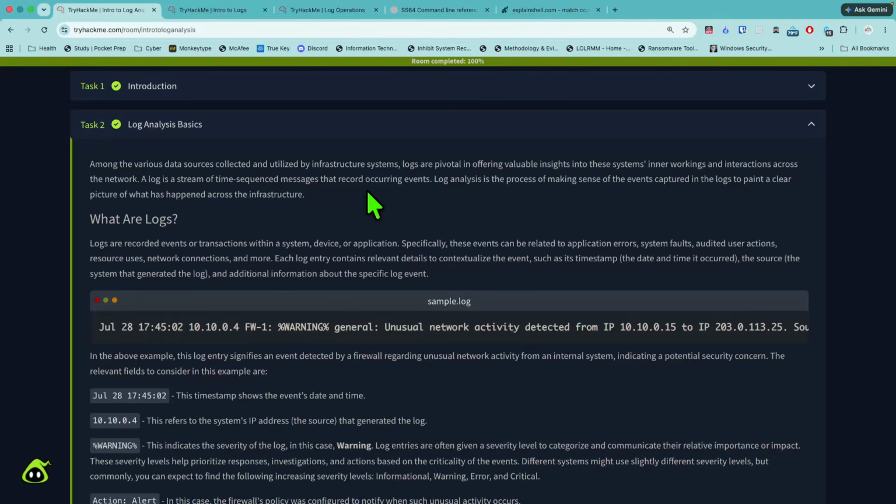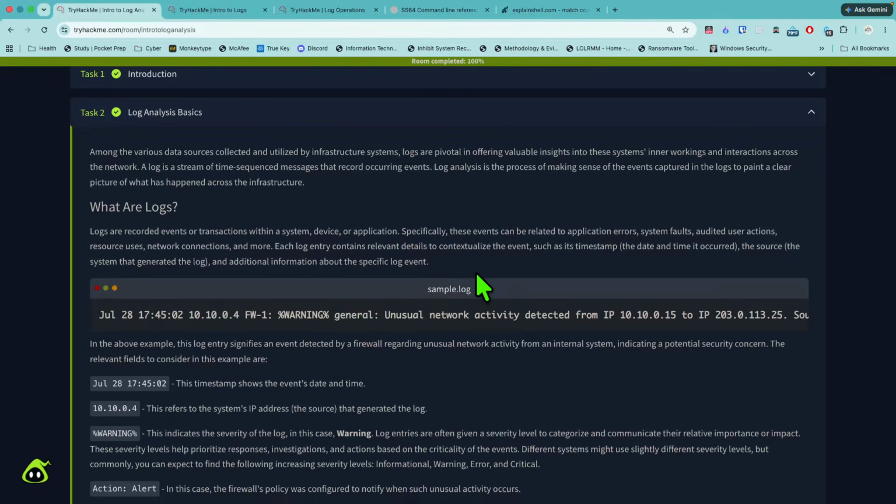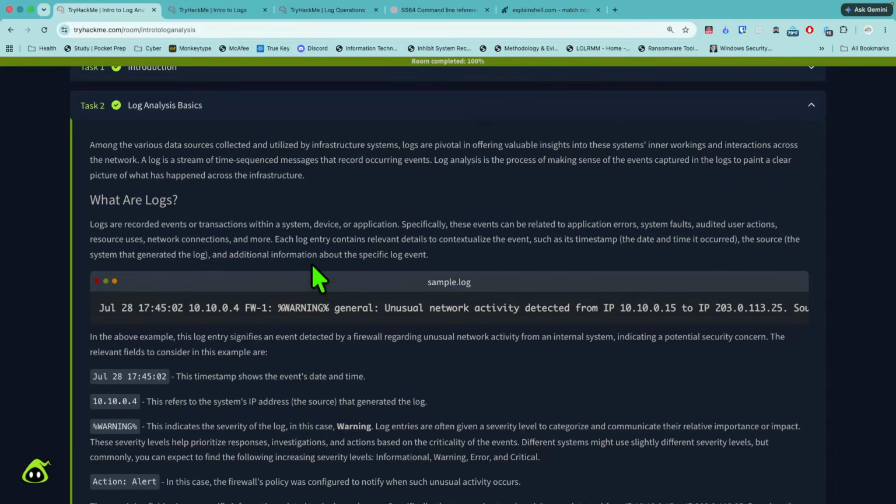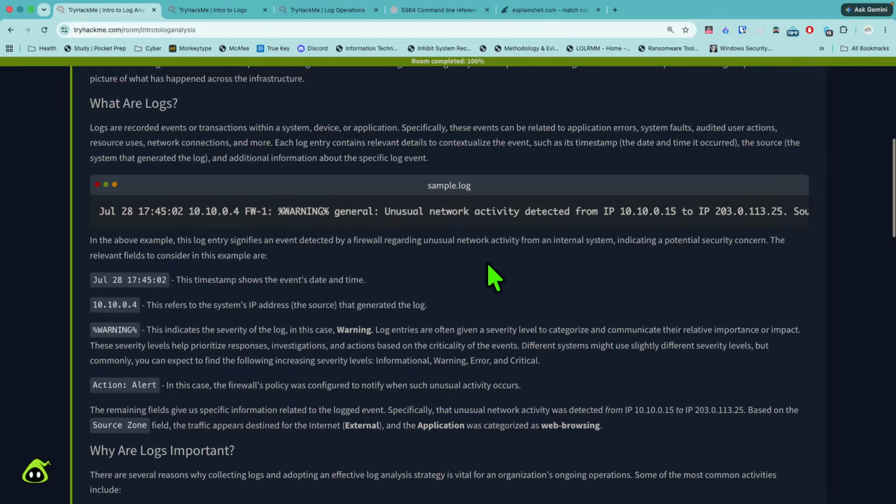So, what are logs exactly? Let me explain. Logs are recorded events or transactions within a system, device, or application. Specifically, these events can be related to application errors, system faults, audited user actions, resource uses, network connections, and more. Each log entry contains relevant details to contextualize the event, such as its timestamp, the date and time it occurred, the source, which is the system that generated the log, and additional information about the specific log event.